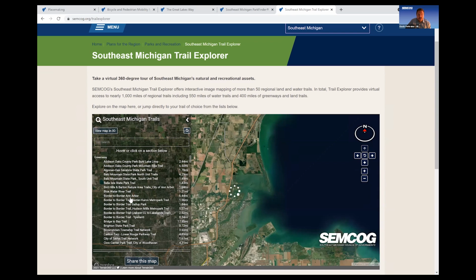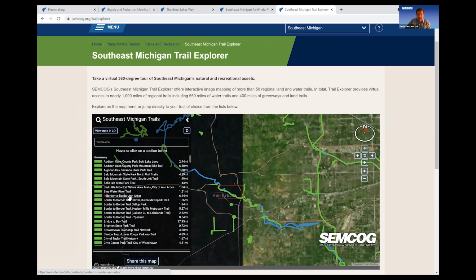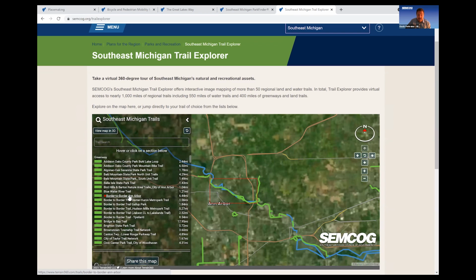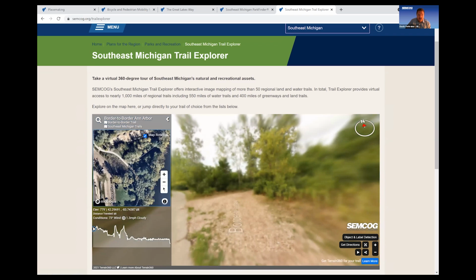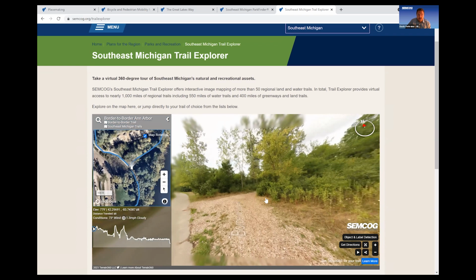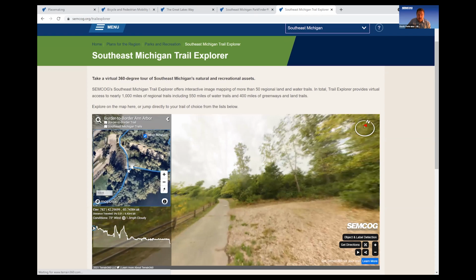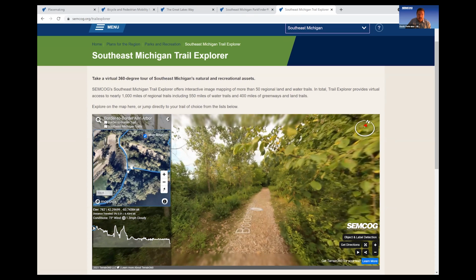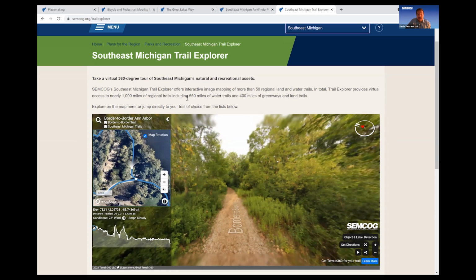You also can search by type. So if I'm looking specifically for the border-to-border trail in Ann Arbor, I can hover over that, click on it, and then again, now I am at Argo Dam area along the border-to-border trail in Ann Arbor. So again, we've got roughly 2,000 miles between our land and water trails to navigate.